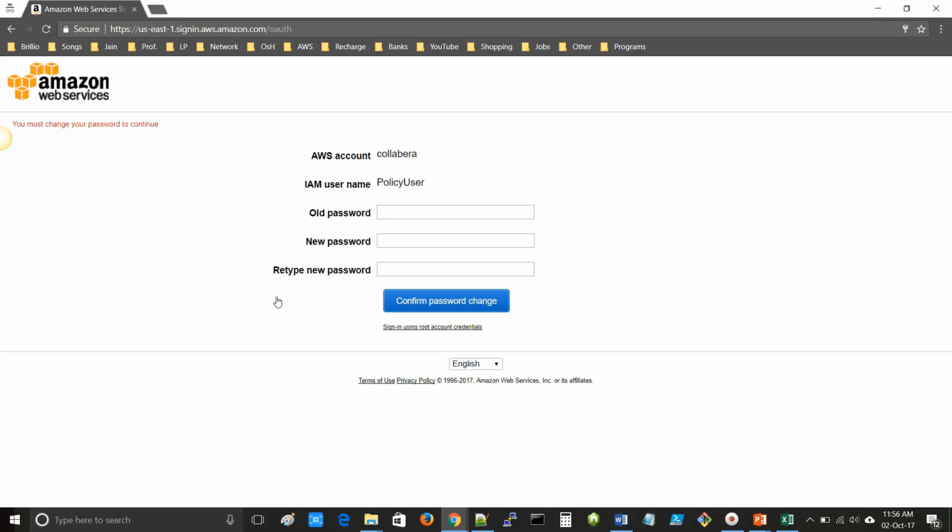So first time you have to change your password to continue. So you can give the old password and you have to give the new password. So I am appending 1, 2, 3. Same password, but I am appending 1, 2, 3 and click on confirm password change.